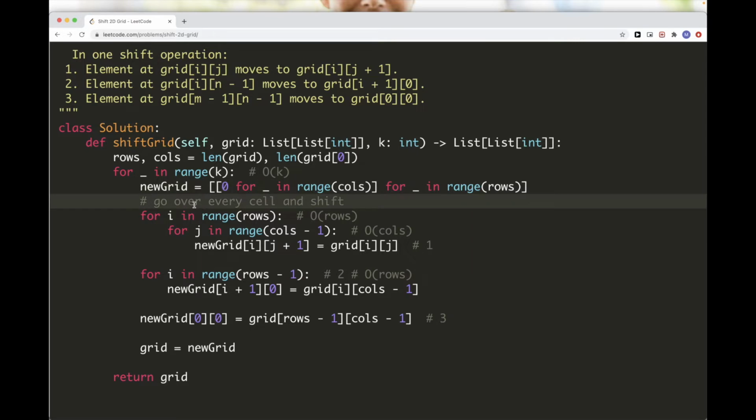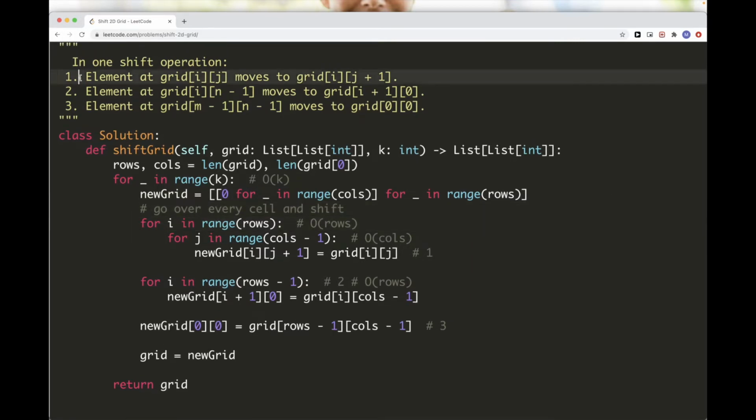Now we execute the first step, which is every column except the last one. The element in [i][j] moves to [i][j+1], right? So this means that we need to assign to [i][j+1] the value in [i][j]. And so we just go through the rows, and for each column except the last one, we assign to the new grid at the [i][j+1] position. That's exactly what this first operation does. And this works with j plus 1 because we don't need to handle the last column, and so we don't need to loop around and go to the first column.